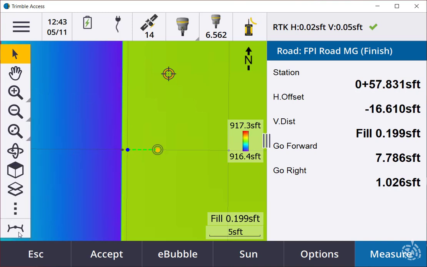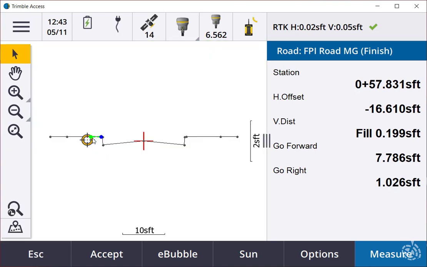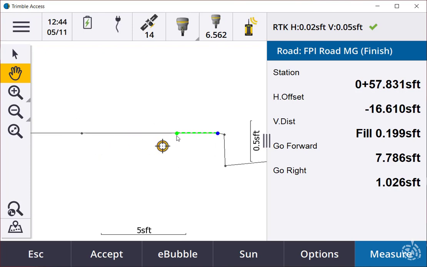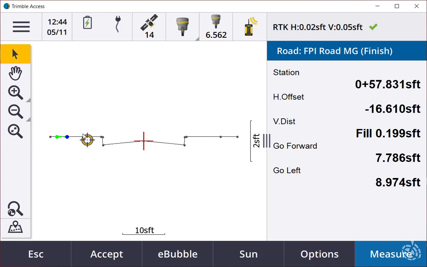Other cool thing about graphical stakeout is, and with corridors, you have this cross-section view. So that shows you where you're at vertically on the corridor. Okay, you can zoom in, you can pan in this view as well. You can see there's my construction offset point that I'm trying to get to. You can also pick different nodes on here. If you want to stake out a specific node from that cross section, you can use the left and right arrow keys here as well.